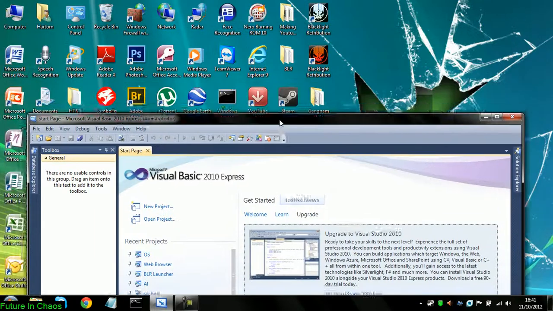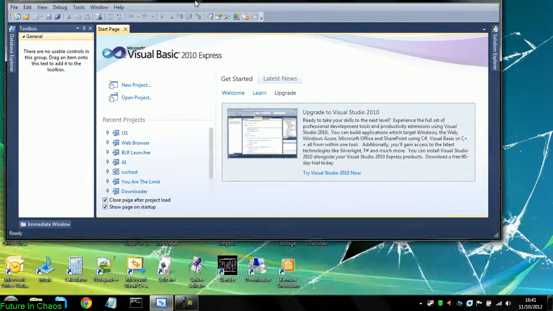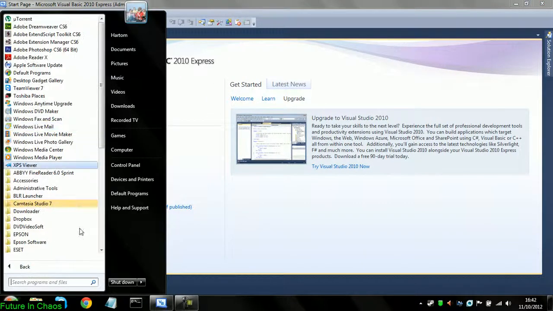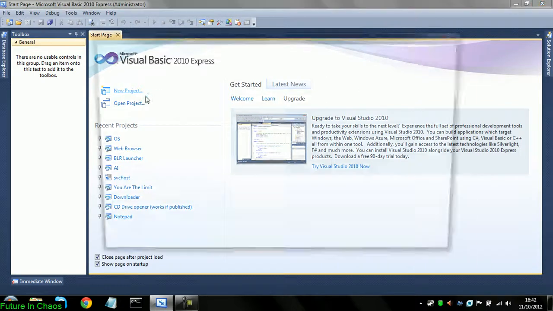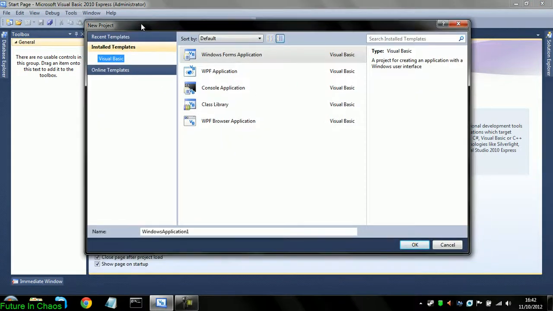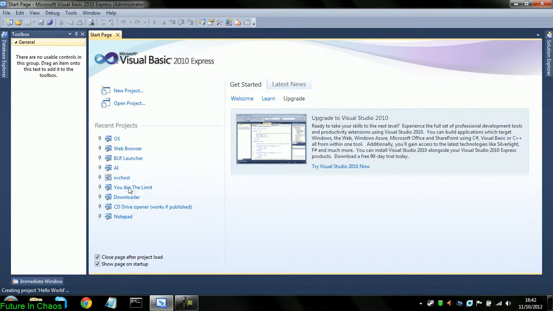Right, so just open it, wherever you put it, and then you press New Project. It will load, and then you select Windows Forms application, and then you call it whatever you want. So I'm gonna call mine Hello World. And you press OK, and it will start creating it at some point.